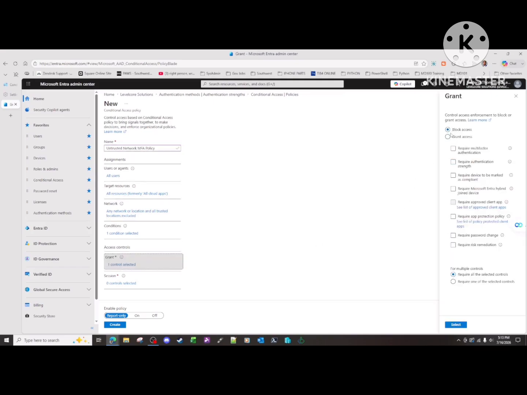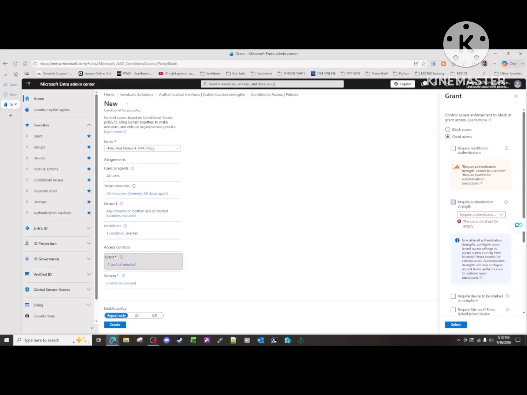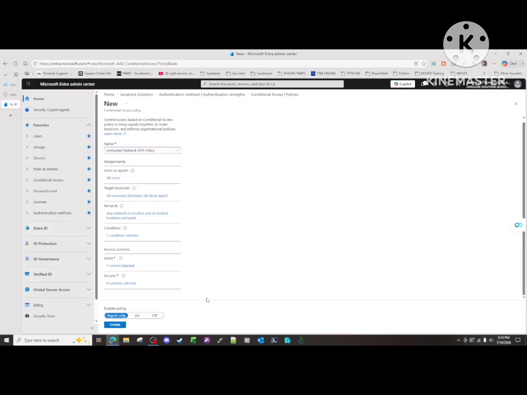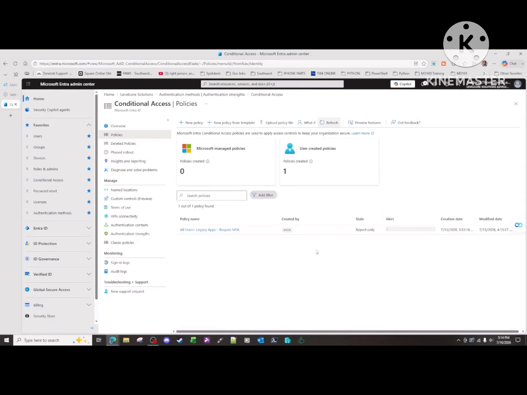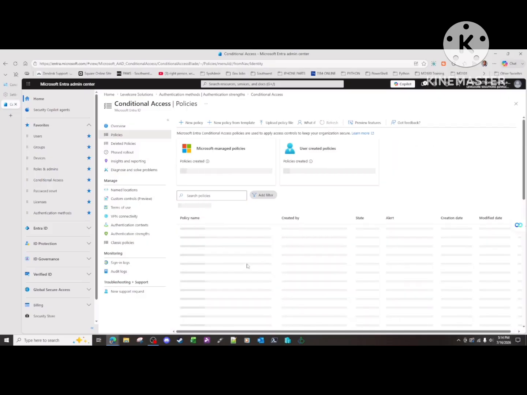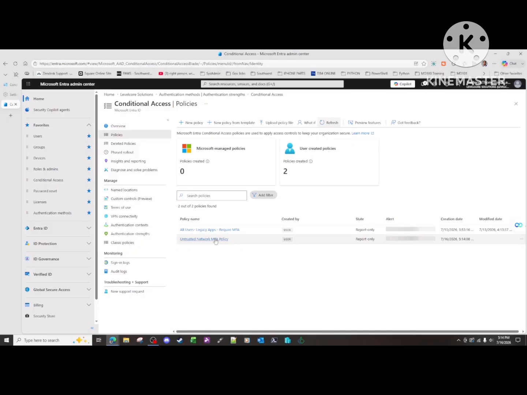We could block them access. Oh, you're not at the office, then we're going to block. But that's not the best practice. So we're going to grant them access, and we're going to basically require that strength policy that we created earlier. And for now, we're going to have that report only. We're going to create, and just like that, we created our conditional access policy for outside of network. It's going to take a minute to load up here. So we just click refresh a few times. It'll eventually load up here. Here we are, untrusted network MFA policy, and it's on report only.